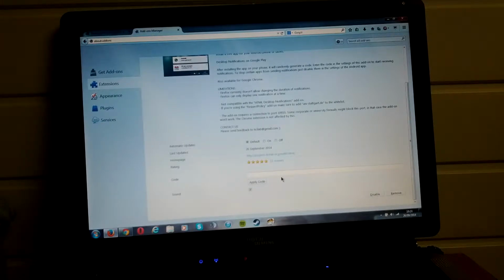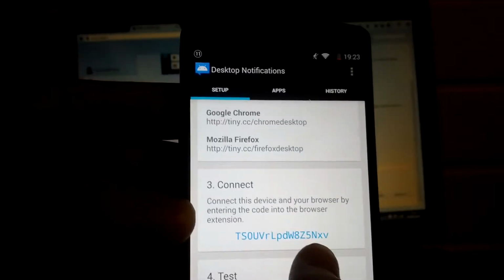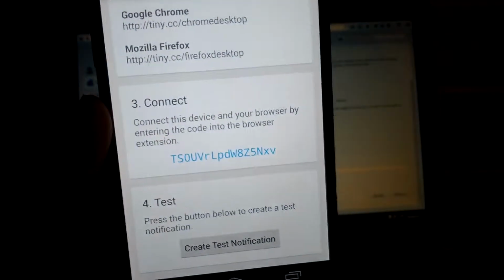So let's go ahead and show you what you have to do on the phone. On your phone, you scroll down to the bottom and you see this Connect box here. You have to type this code in, this long code, into your browser, into that apply code box there, and that will give you access to your phone. So let me go ahead and type this really long code in, and I'll show you in a minute.